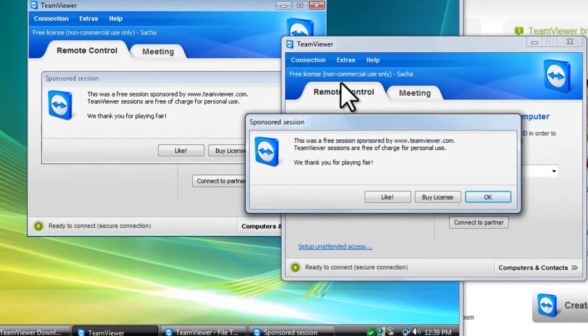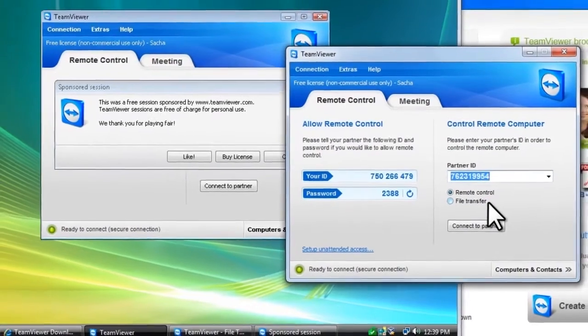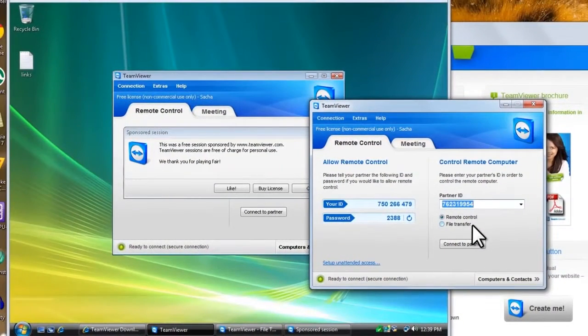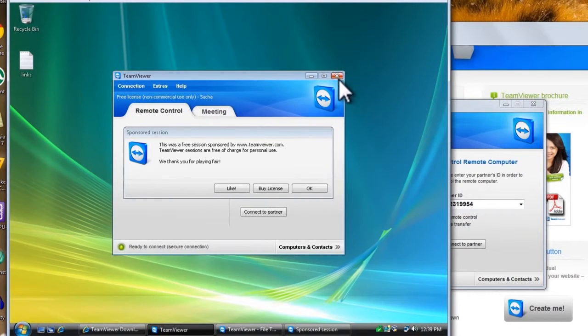Both the user initiating the remote control session and the user that was being controlled will get a message stating that you're using the free sponsored version of TeamViewer. Again, this should only be used for personal, not commercial use. Click the OK button. Once the remote control session is over, the user whose computer was remote controlled should click the X button to close out of the TeamViewer application.